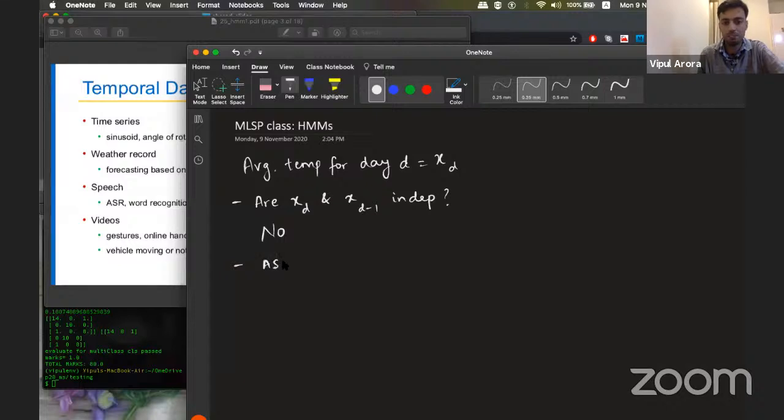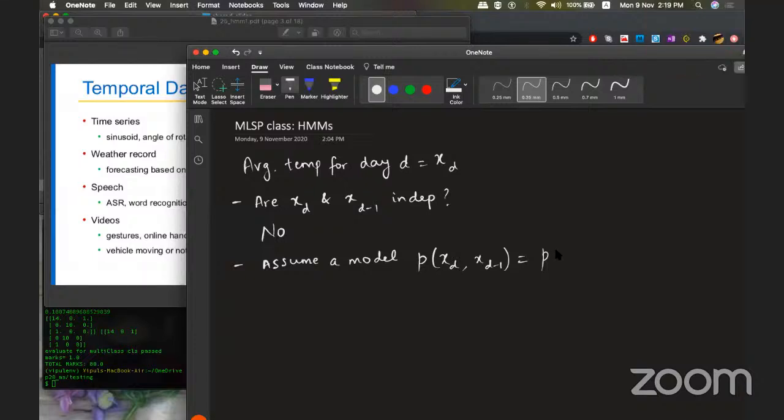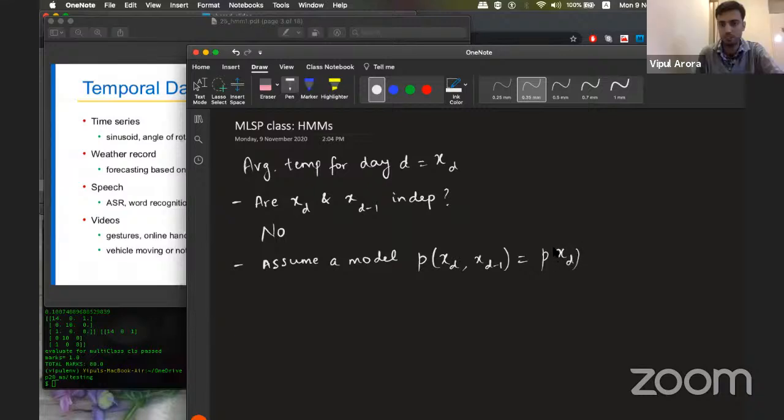But if I create a model, assume a model where the probability of XD comma XD minus 1 is equal to the probability of, what is the meaning of independence? Can somebody say? If they are independent, what can I write? Probability of XD.